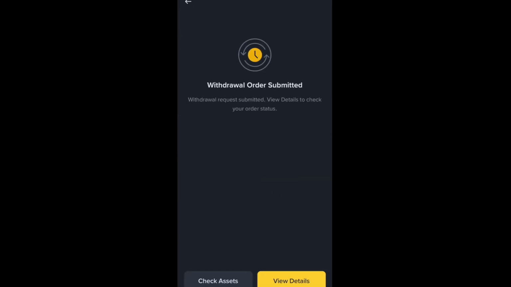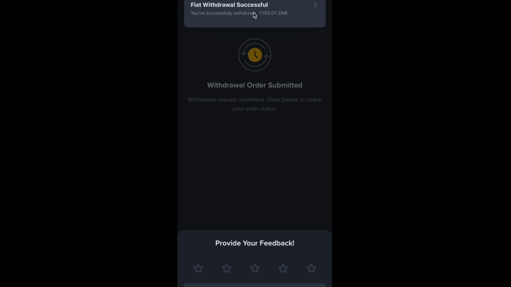Remember to protect your account by using verifications, like maybe it should send you an SMS or an email in order for you to confirm. So as you can see, fiat withdrawal successful. So now I need to go to my bank and see if the money has landed.